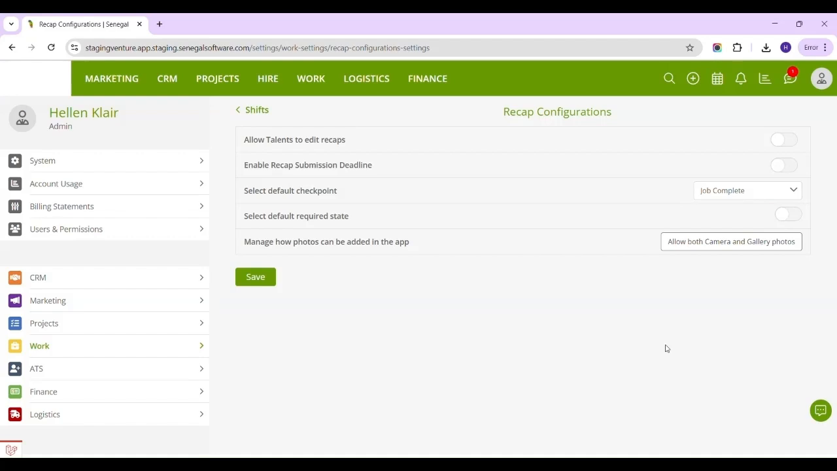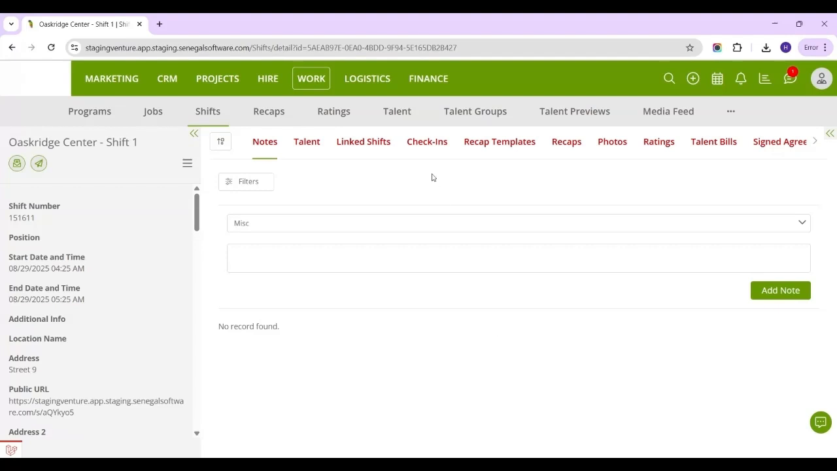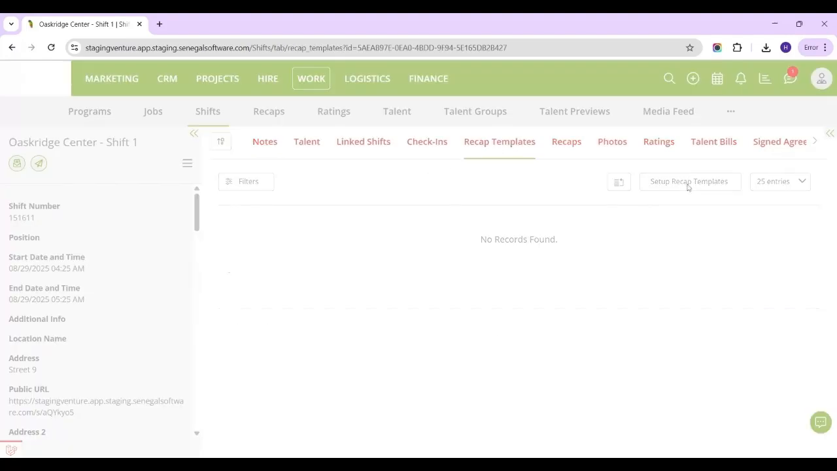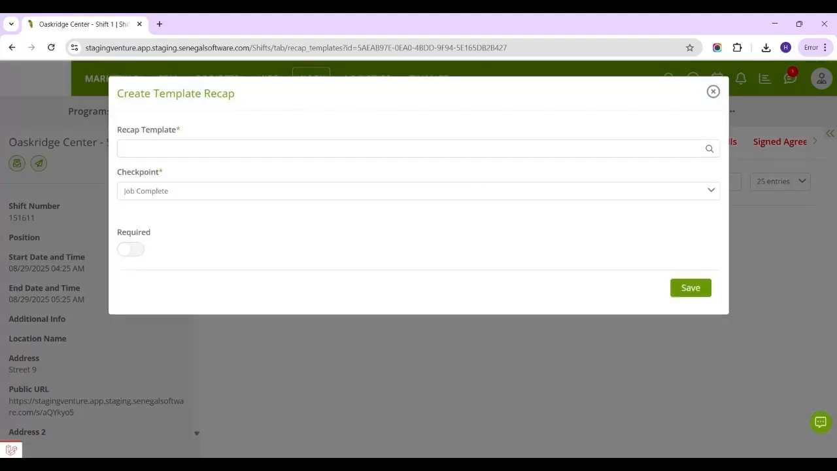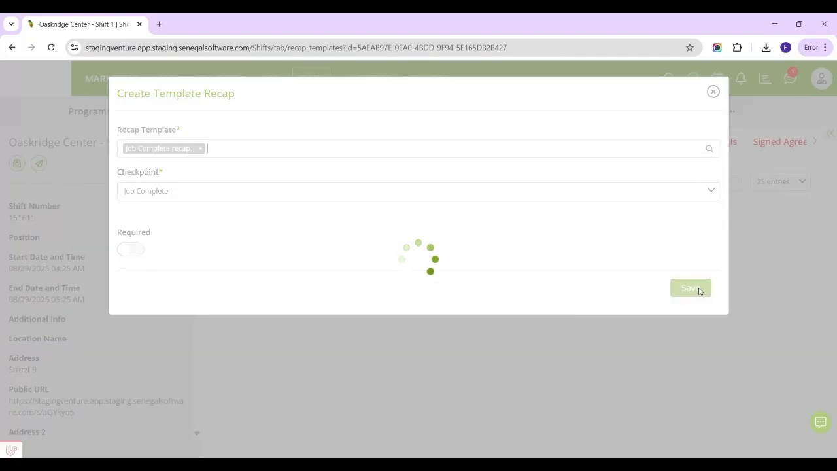Now, with these settings saved, let's look at an example. This is a shift. Let's add a recap. Here we will add recap, add job complete checkpoint. This means that the talent will be prompted to submit the recap at the time of job complete. Required toggle is off, which means that the recap can be skipped.